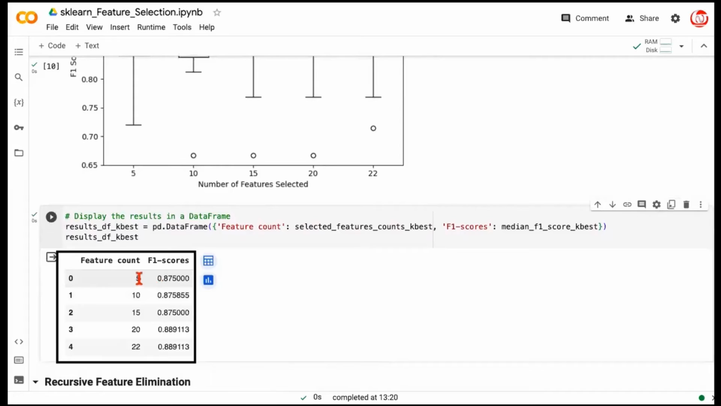So if you see, with 5 features, our F1 score is 87.5. With 10 features also, it's 87.5. With 15 features also, it's 87.5. With 20 features, it's a little better. And with 22 features, again, it's one and the same. So here, you're using 17 fewer features, and the difference in F1 score is barely 1 point something. So if you think this difference is tolerable, then you can manage your work with a relatively much smaller number of features, less than 1/4 of the number of features, and get a comparable output.